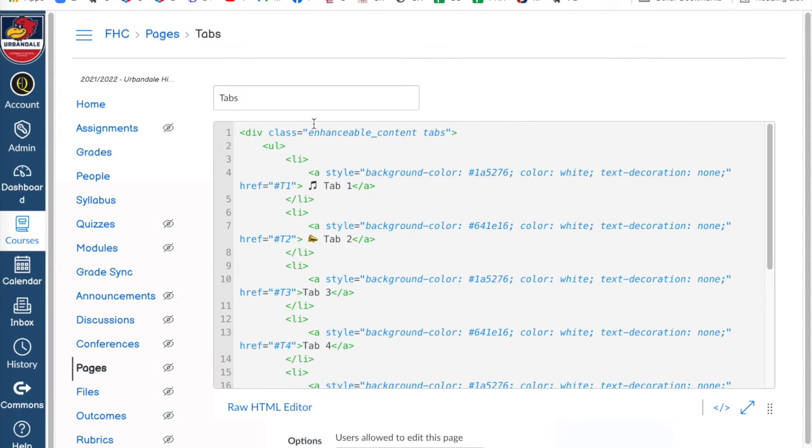So if you look right here, there's these divs. They're divisions is what they are. So there's a div, and there's a class called Enhanceable Content Tabs. That's what makes this tab thing work. And then there's a UL tag. That stands for an unordered list. And then all the items in your list are with open LI tags. That's a list item. And then right here is a /LI. That means you close the list item. So anything in between an LI and a closed LI is like a list.